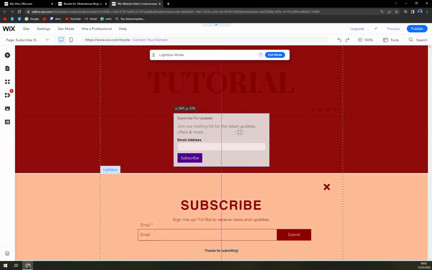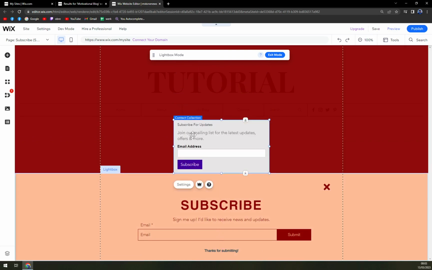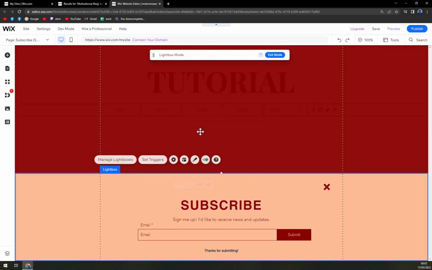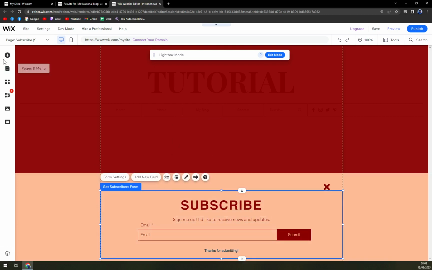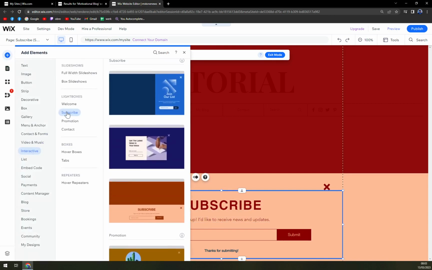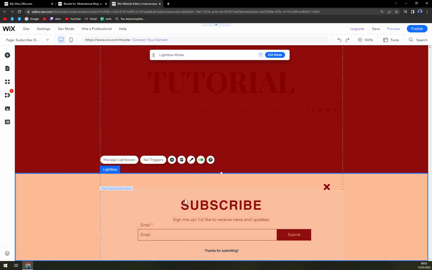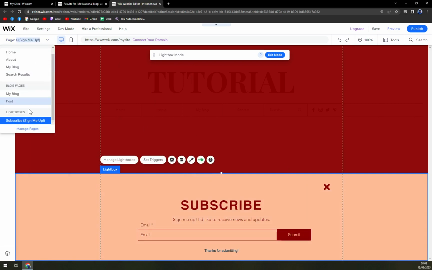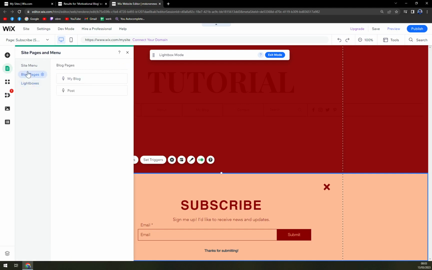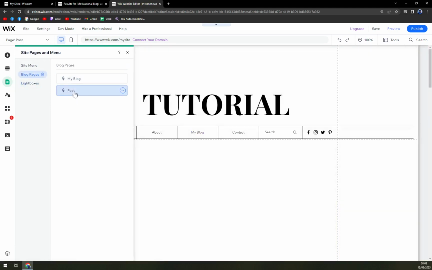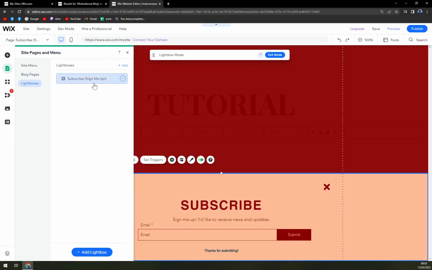And as you can see, they will give you this not really good looking contact collection, where you can join very easily, but I'm not gonna use it because it doesn't really fit into our website. But we have this nice subscribe form that we added by interactive and subscribe option. You can just easily add it to your website. If you go to manage pages, you see that we have my blog, we have post, and we have lightboxes. With this lightbox, you can subscribe or sign me up.